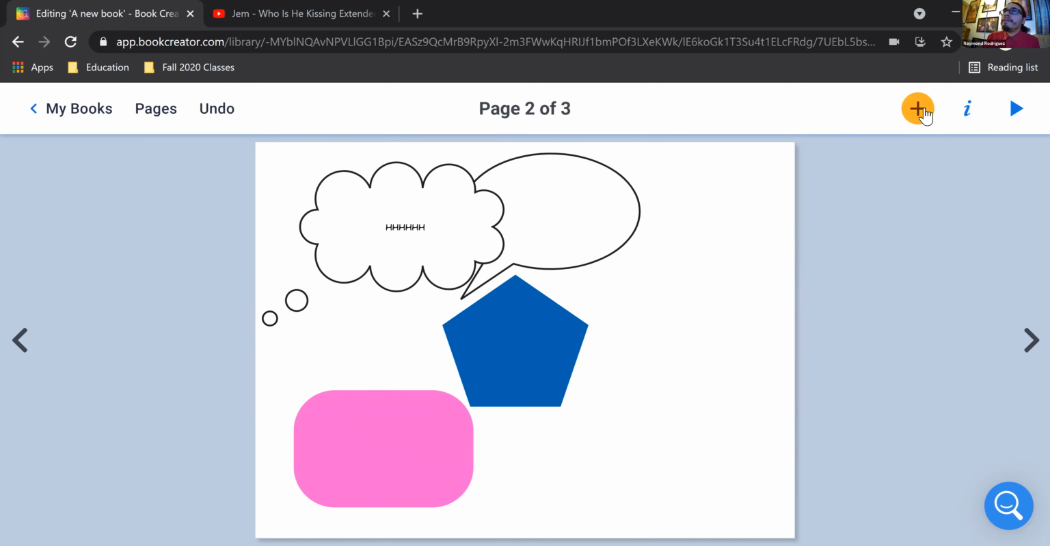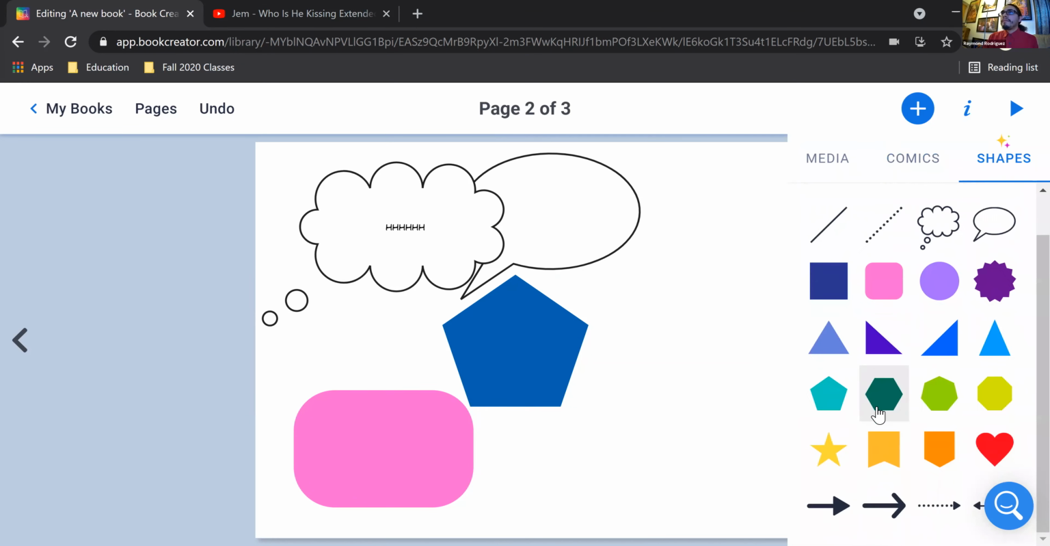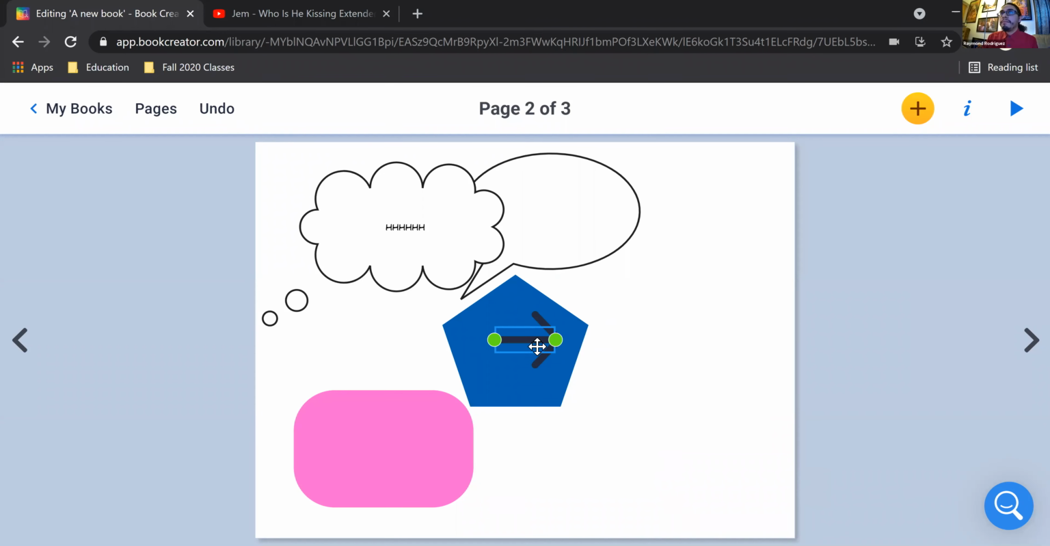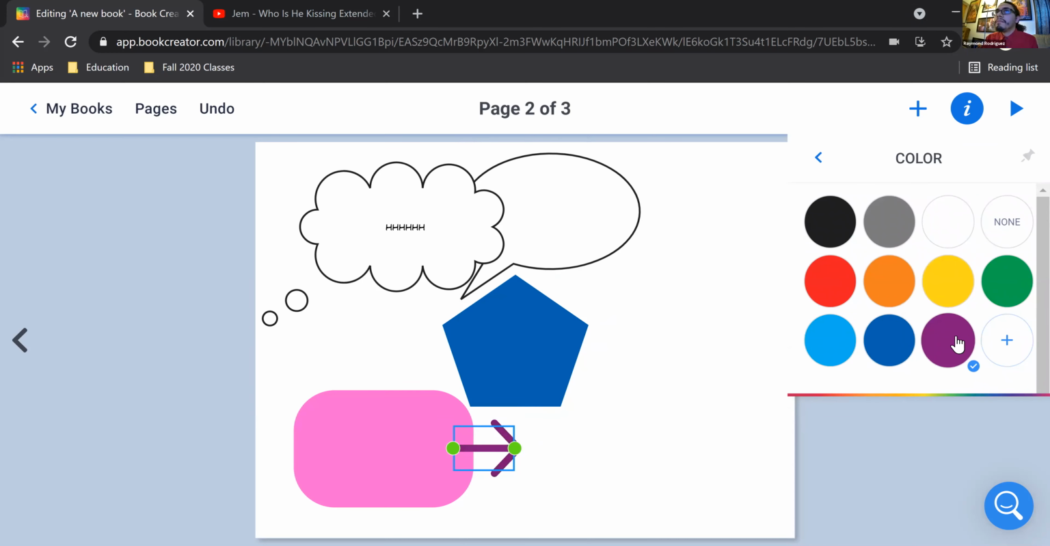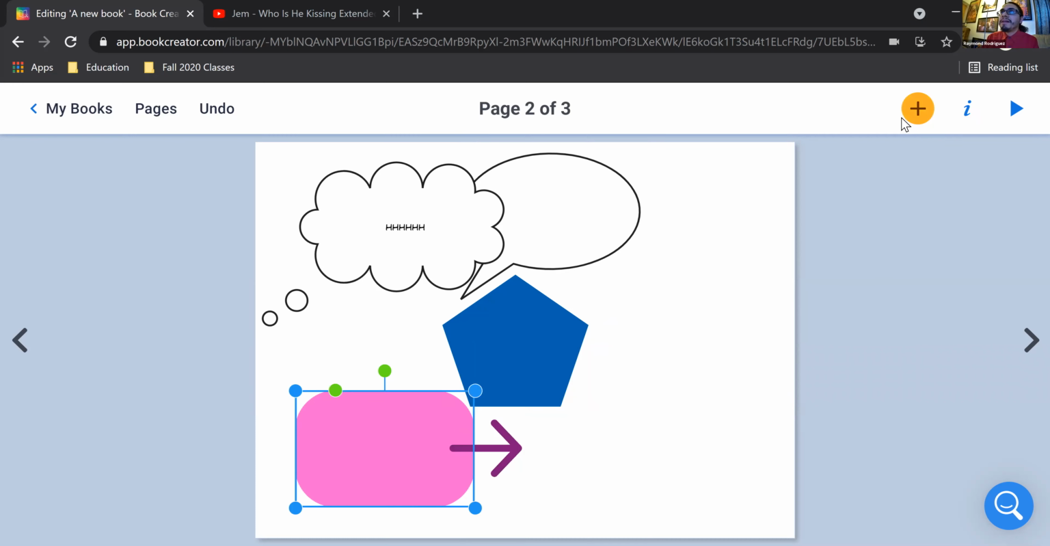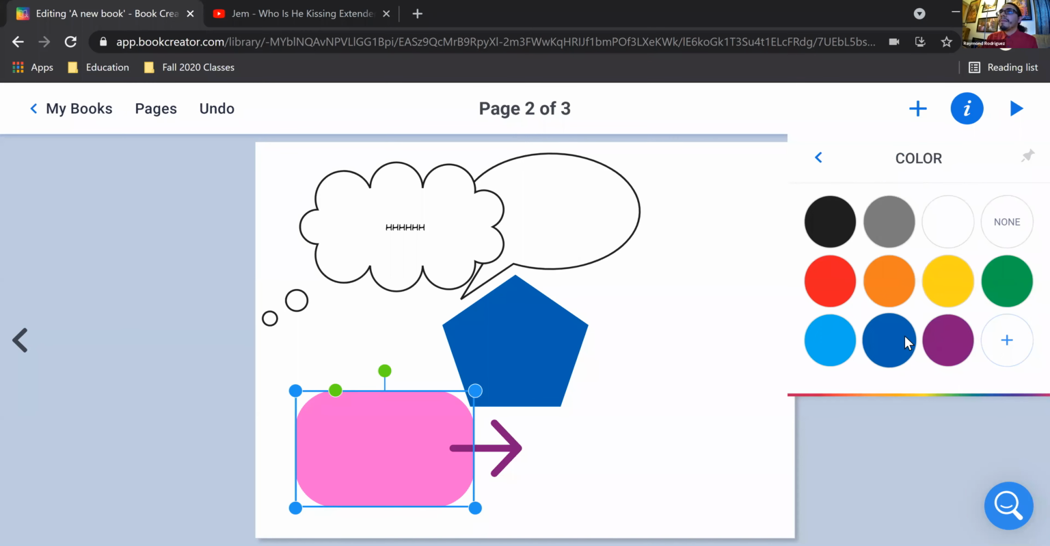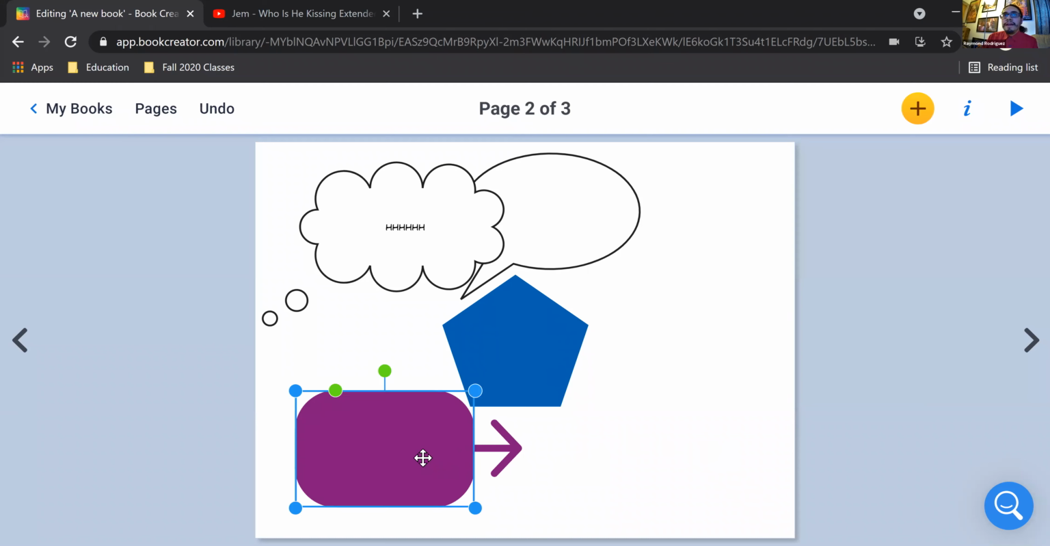And here's a little fun feature. Let's add an arrow on there. Move the arrow over here. And let's go ahead and change the color of the arrow to match the box. All right, let's change that color. Oh, where'd it go? There it is. And you can use things like this to create a flowchart if you'd like.